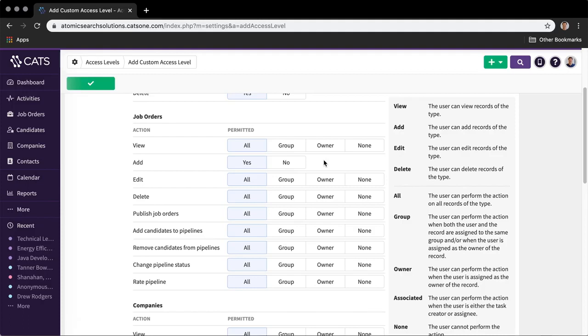However, we want to restrict our sourcers to only act on job orders that they are assigned. To do that, we'll mark these actions as group. Utilizing the group permission is a great way to further limit what actions certain team members can take. In this case, sourcers will only have access to job orders that have been assigned to their group, and we'll build these groups in a moment. Take note, group access only applies to job orders and companies.